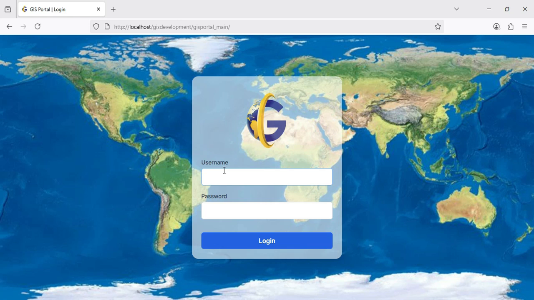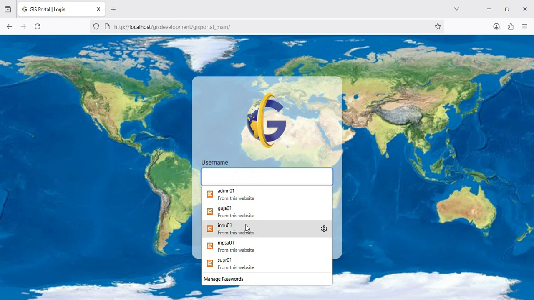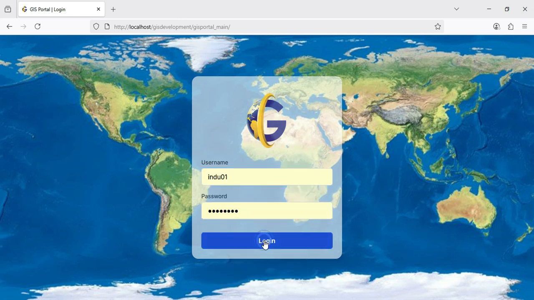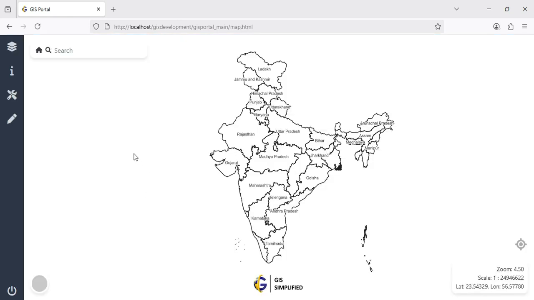Today I am going to showcase the latest development in GIS portal. So here is the login screen, and when I log in into the GIS portal, you may notice that many of the tools and buttons and menu items have changed their locations.